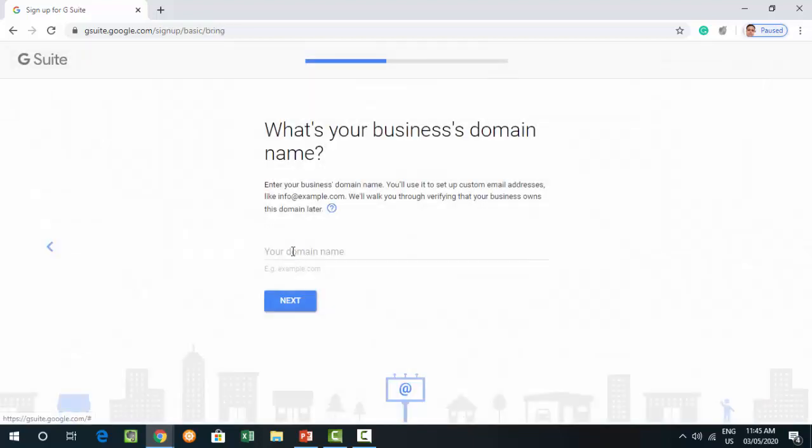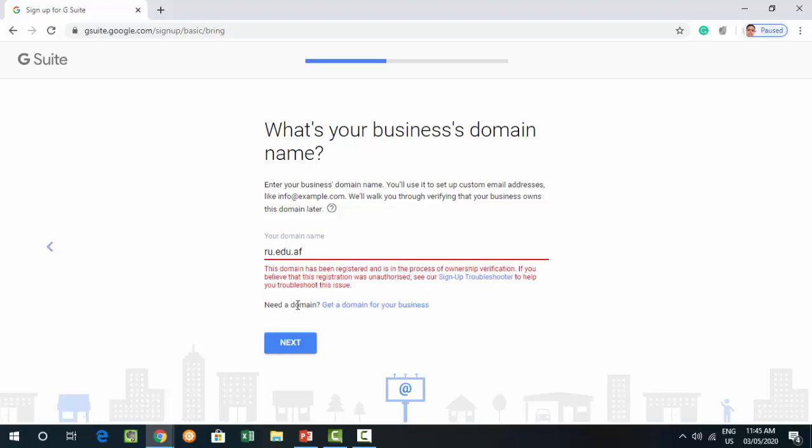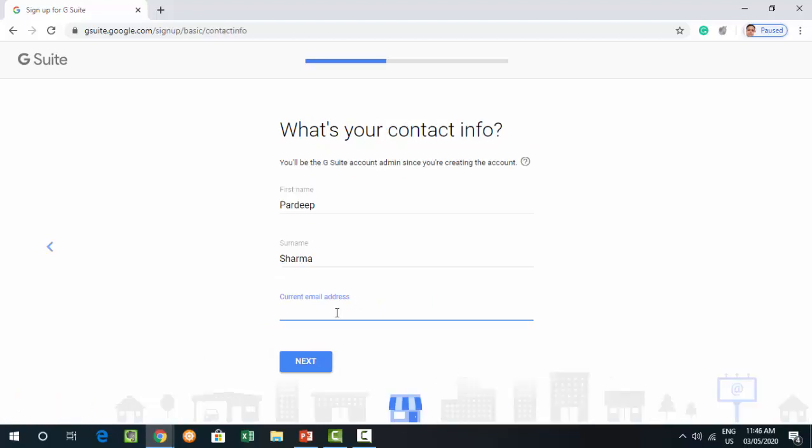Now my domain information is ru.edu.af. I say this is my domain and click on the next button. You will see that this domain has been registered and is in the process of ownership verification. If you believe that the registration was unauthorized, use the troubleshooter to troubleshoot this issue. Since my domain was already registered, I am changing the domain once again.